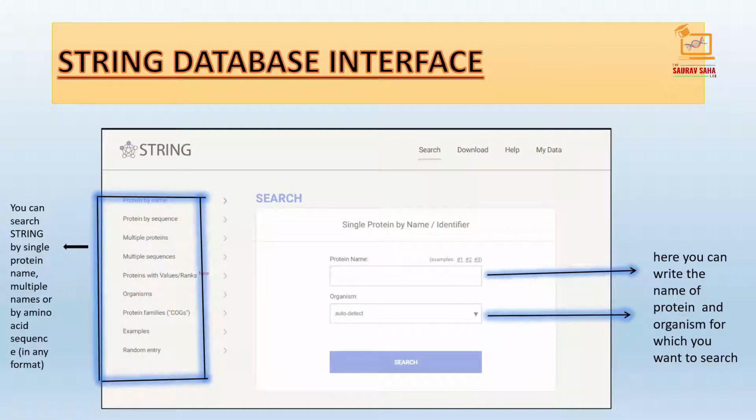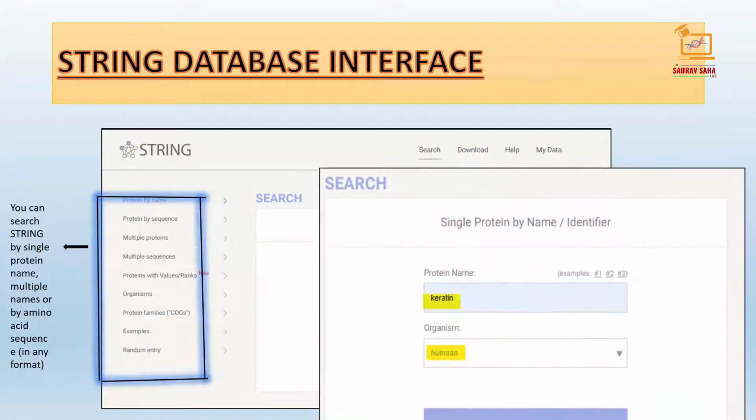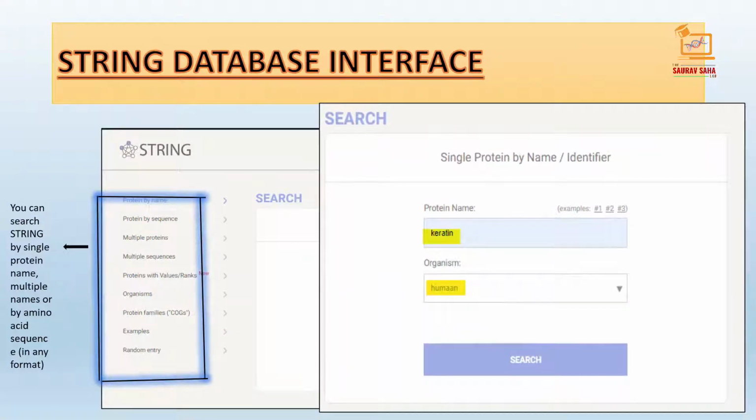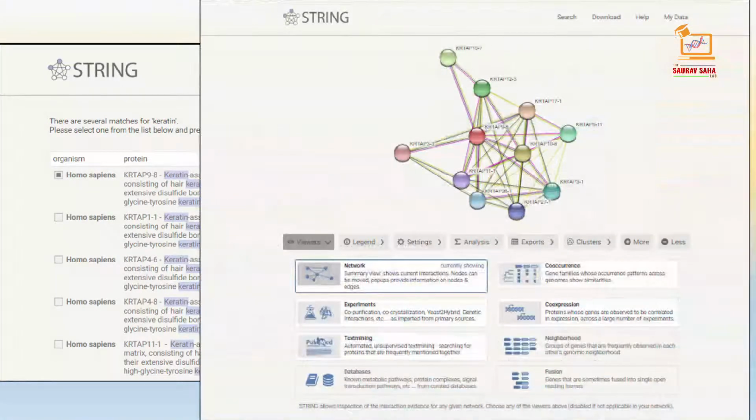Now see what I'm talking about, protein name and the organism. Here I've taken the keratin protein and the organism Homo sapiens. It will take you to another page. The similar searches for the keratin protein pop up. So let's continue by taking the first one. And this is a note.